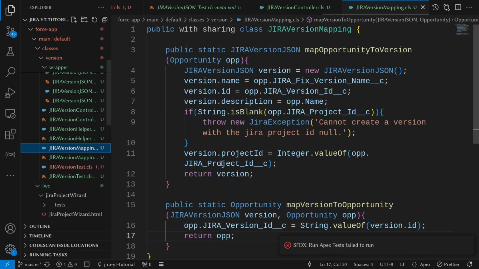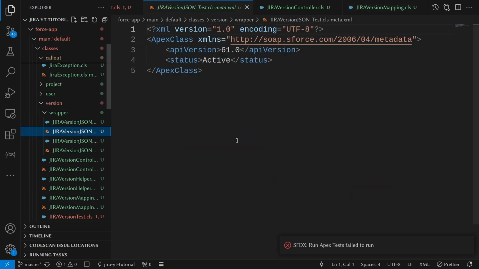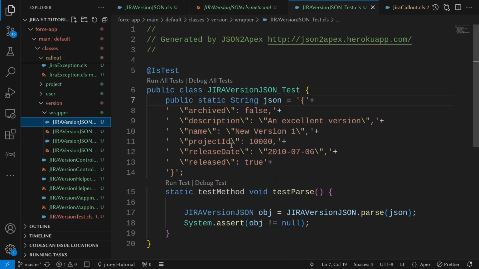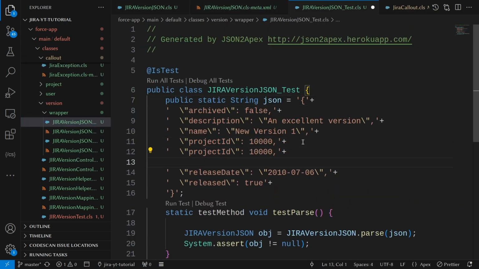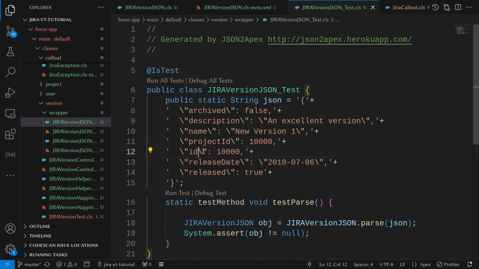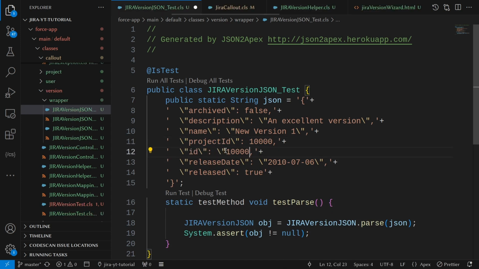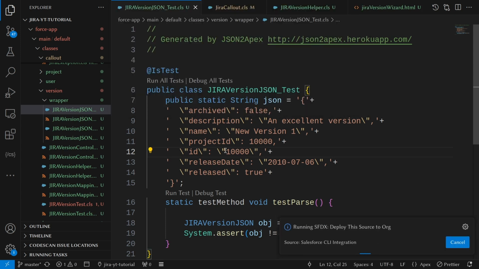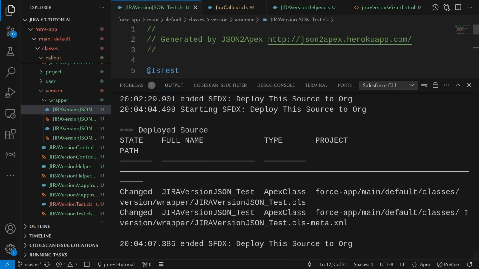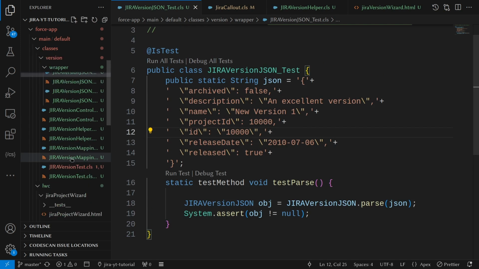Inside the mapping document, let's take a look here, and the version ID is being set. First, let's confirm that the JSON has an ID value, which it looks like it doesn't. So we'll quickly add that ID value here. And this also needs to be a string, so we'll add quotations as well. We can go ahead and deploy this and run our test again.